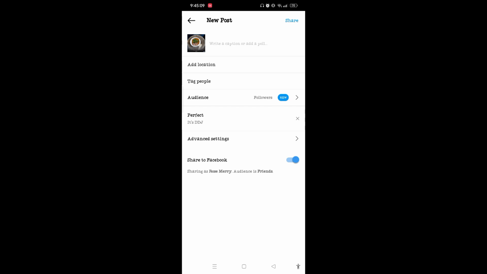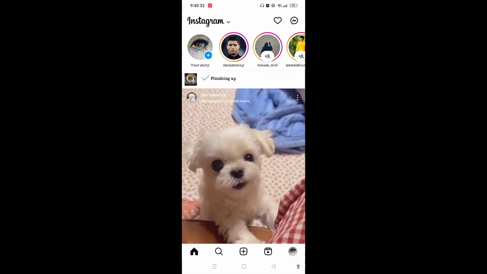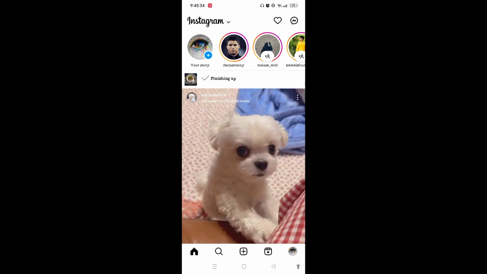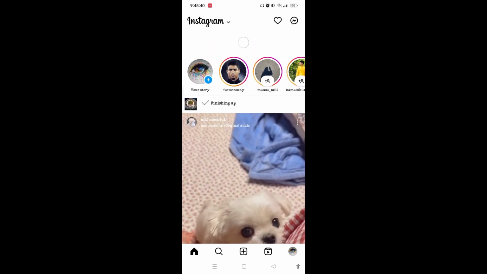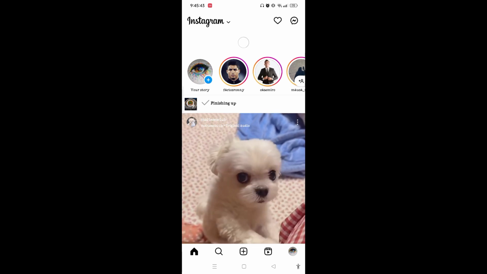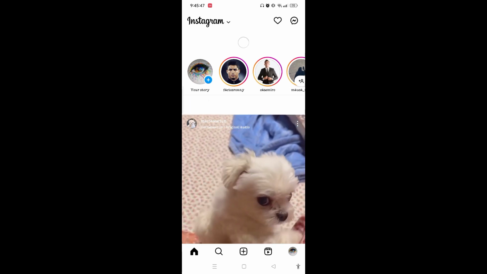On this page, you can add a caption, add location, tag people, select the audience, and also select the advanced settings for this post. After you are done customizing this post, you can tap on the share button which is at the upper right corner. So wait until your post has finished up so that it can be shown on your profile. Then you can easily add music on your post in this way.